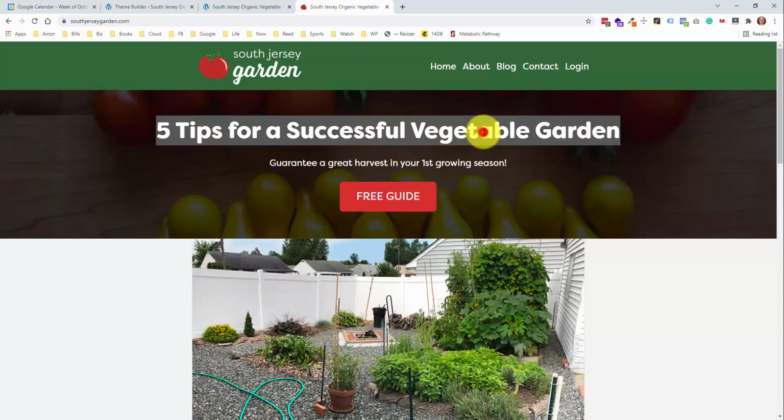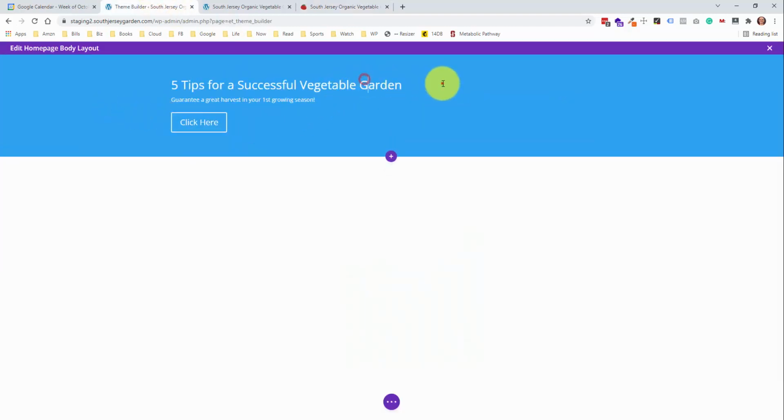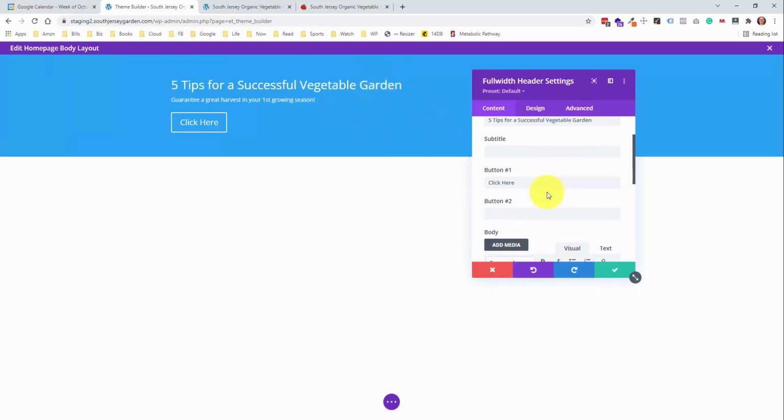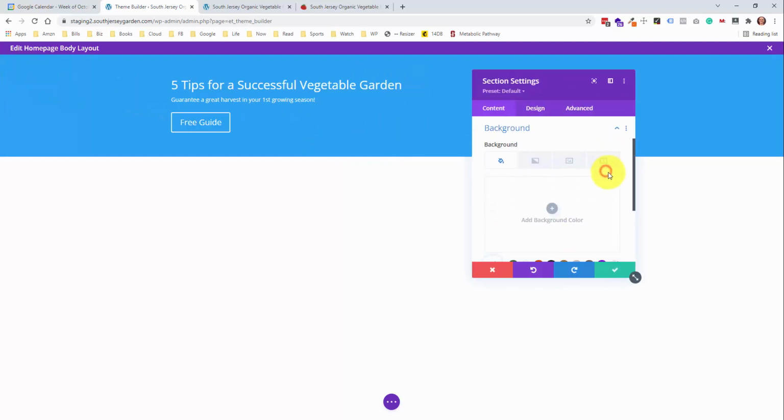And I'll copy and paste the text. And now I can go into the module settings to edit this. Let me click out so I can get back into the settings here. And the button is free guide. I also want to edit this button style, but instead of doing it from the module here, I want to do it within the Divi settings. So if I add buttons anywhere else, they all look the same. So let me save that, and then I'll go into the section settings here to add our background.